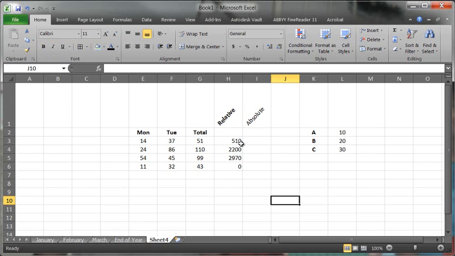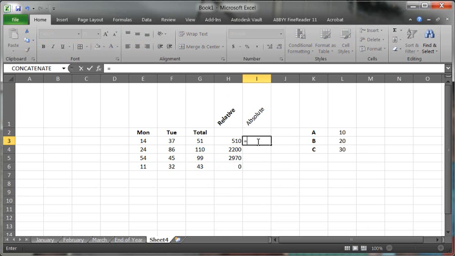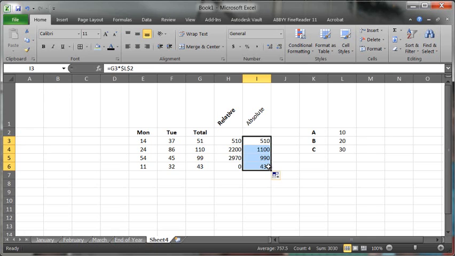Absolute is something different. So with absolute, I might say I want to multiply my 51, so I'm going to say equals, I'm going to multiply this one, and I'm going to say star for multiply, and again I'm going to multiply by this one. But what I can do this time is if I go back into the formula, I want my L2 value to stay the same. So where it says L2, I can go in front of the L and place a dollar sign, and I can go after the L before the 2 and place a dollar sign. So instead of saying L2, it says $L$2. Press enter.